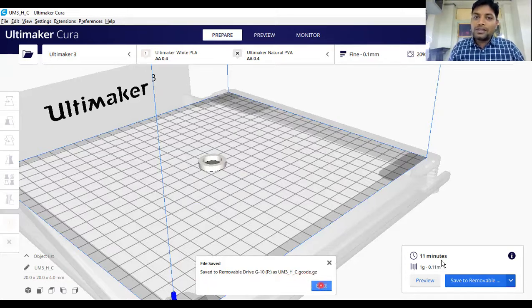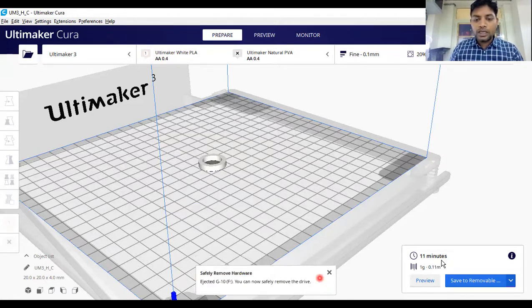Okay, now it means that this file is now converted into G code. Exactly how we inserted it in STL format, now it is converted into G code. Fine, now just eject it, and this is done.